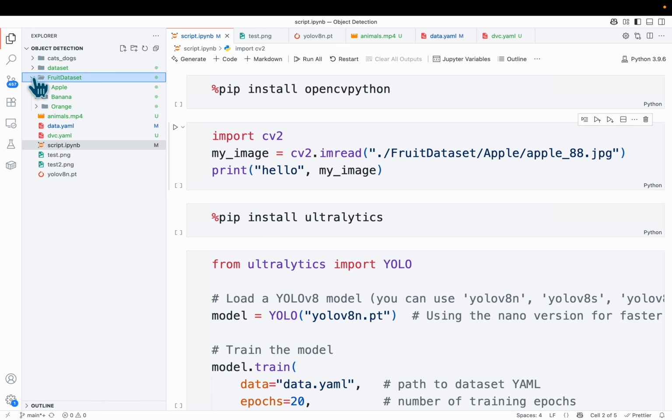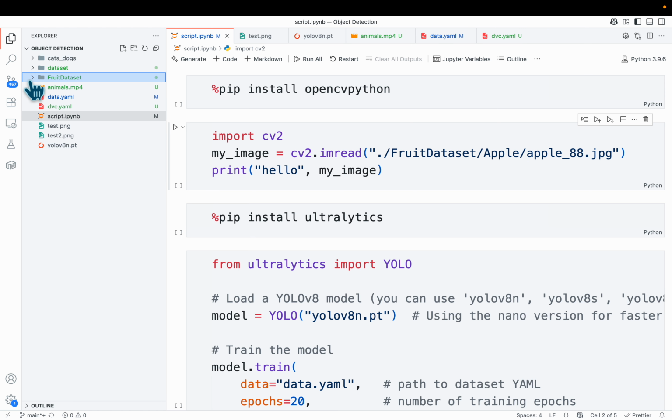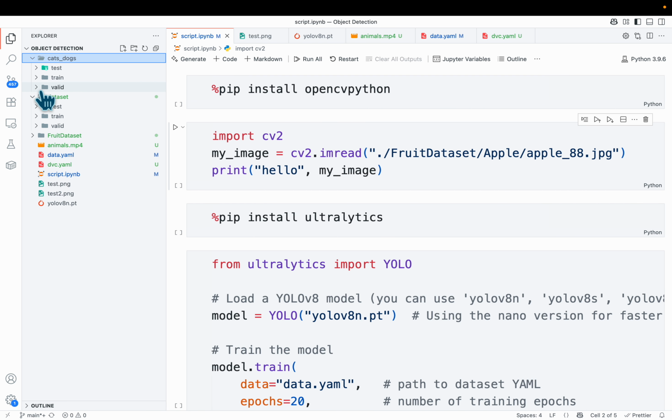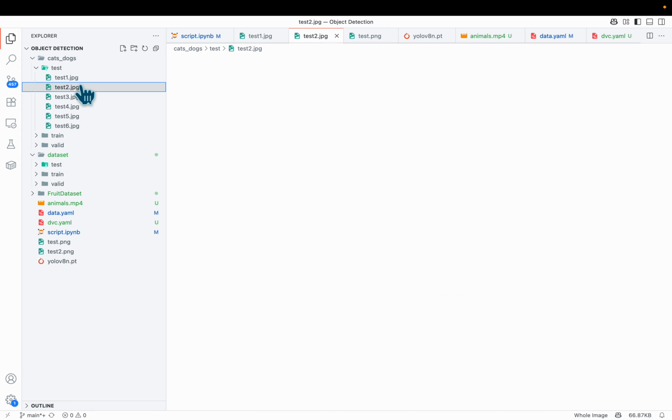Now we have a couple of data sets. So we do have this original fruit data set, which we're not really working with. Then we have the data set that we're going to use, and we just have a regular cats and dogs data set. So inside of cats and dogs, which is the original one, you will have images by themselves.